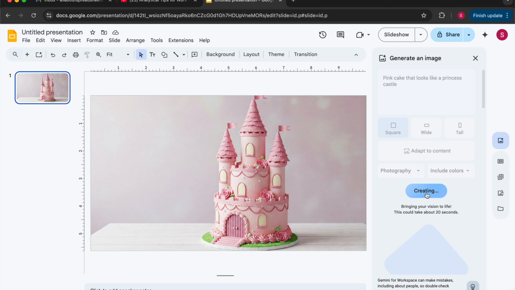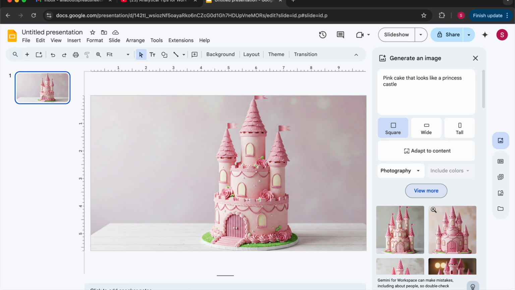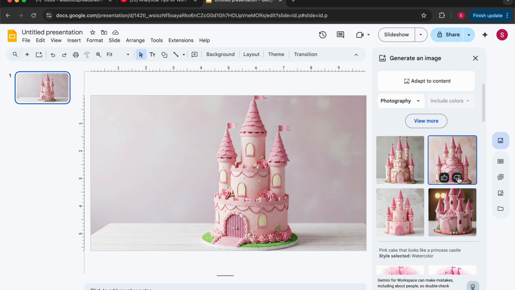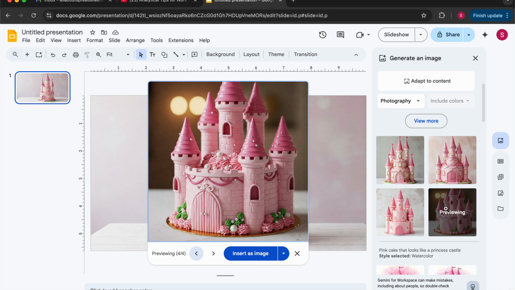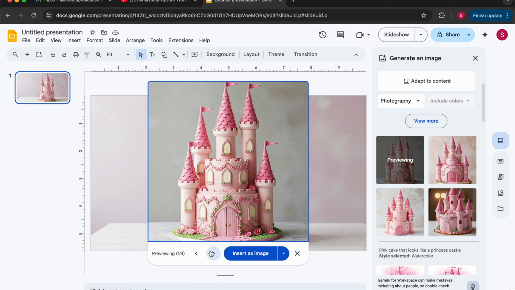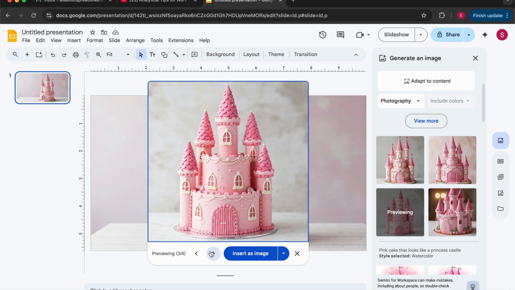I think photography is one of my favorites. Yeah, so here we have photography. Looks a bit more real. So let's see. I like that one. I like it. I like them all.